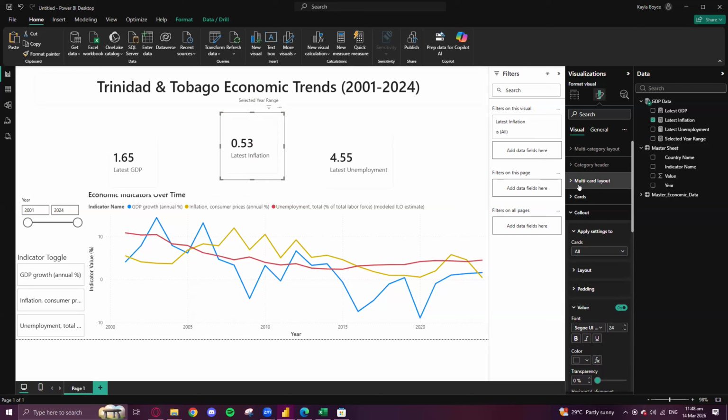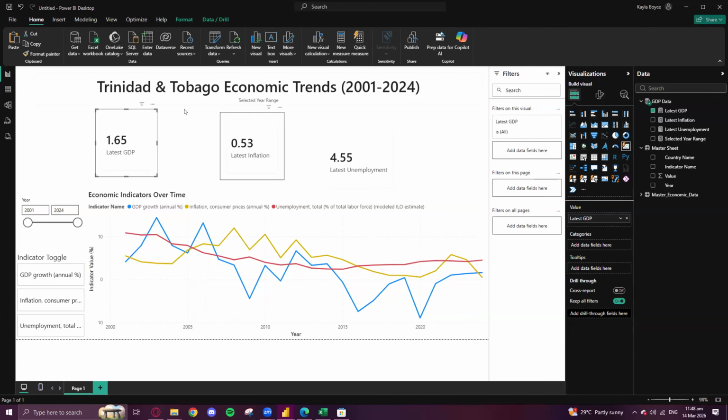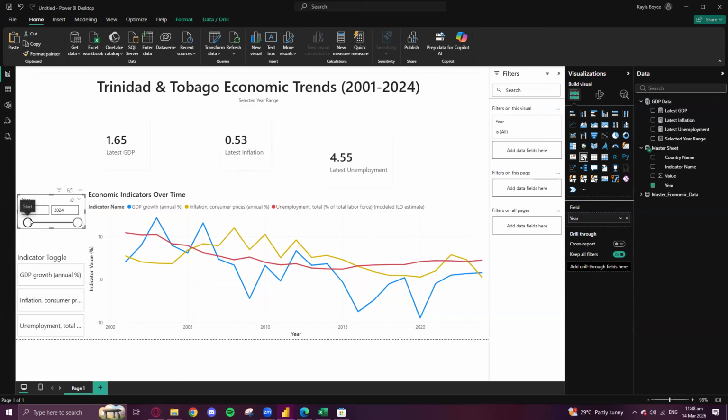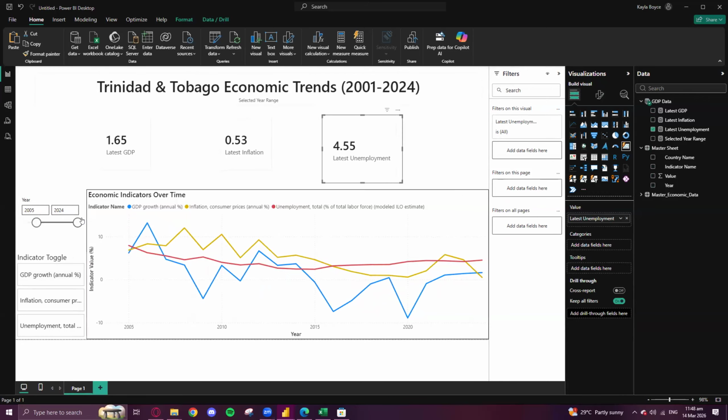On the cards, Kayla, I wondered if you could show them when you click on a card and toggle with the slicers, how it changes, so they can see the information change. That would be useful as well. Yes. Since we have the year slider here already, when you move the slider, you can see that the chart is going to dynamically move and the data is going to change.